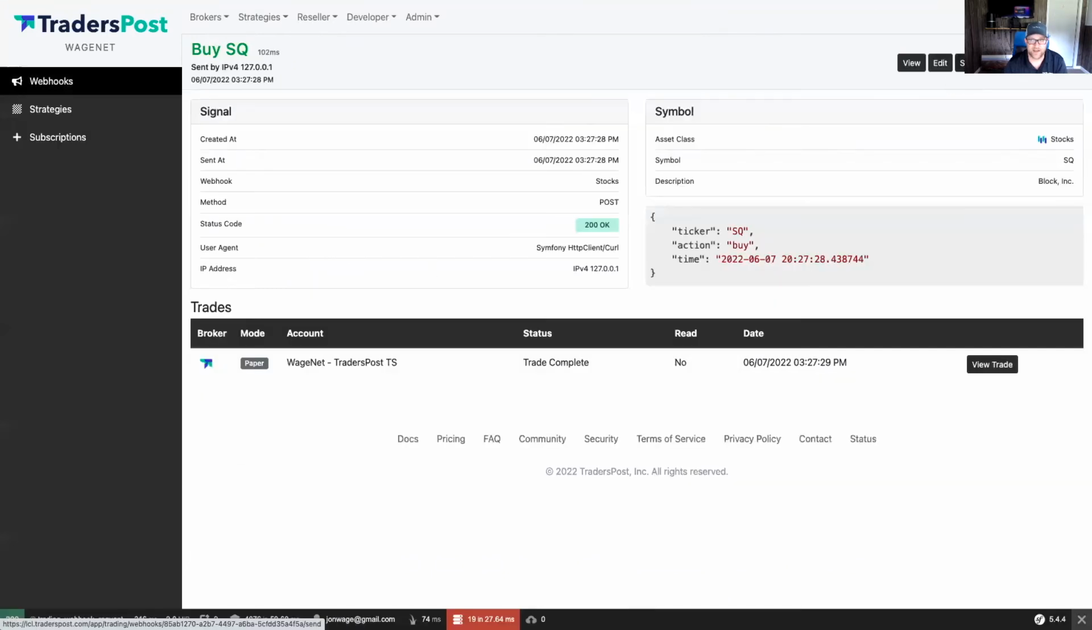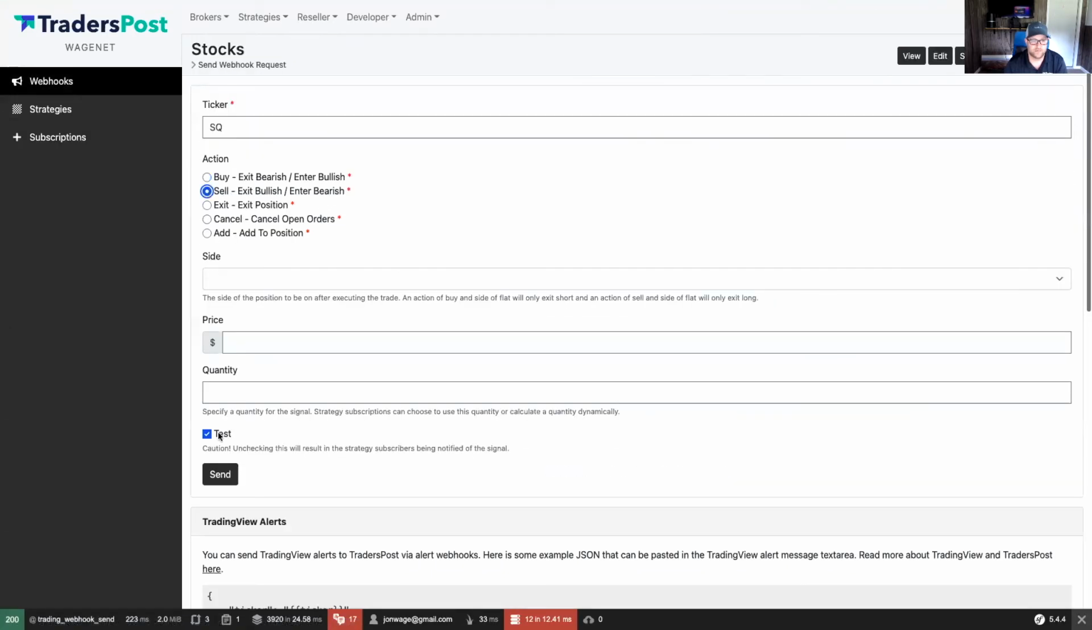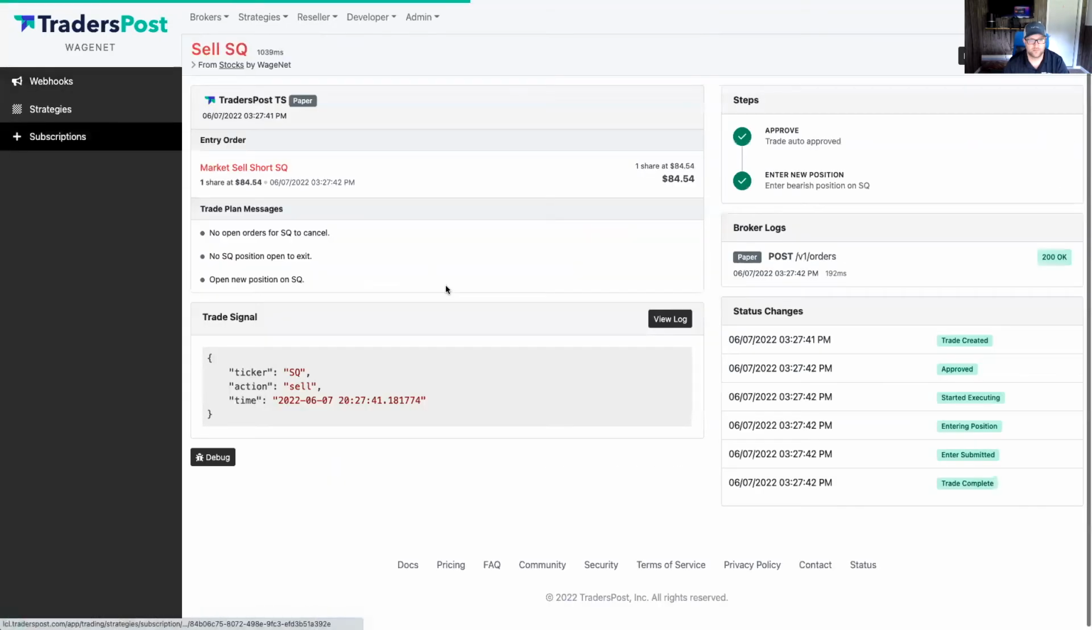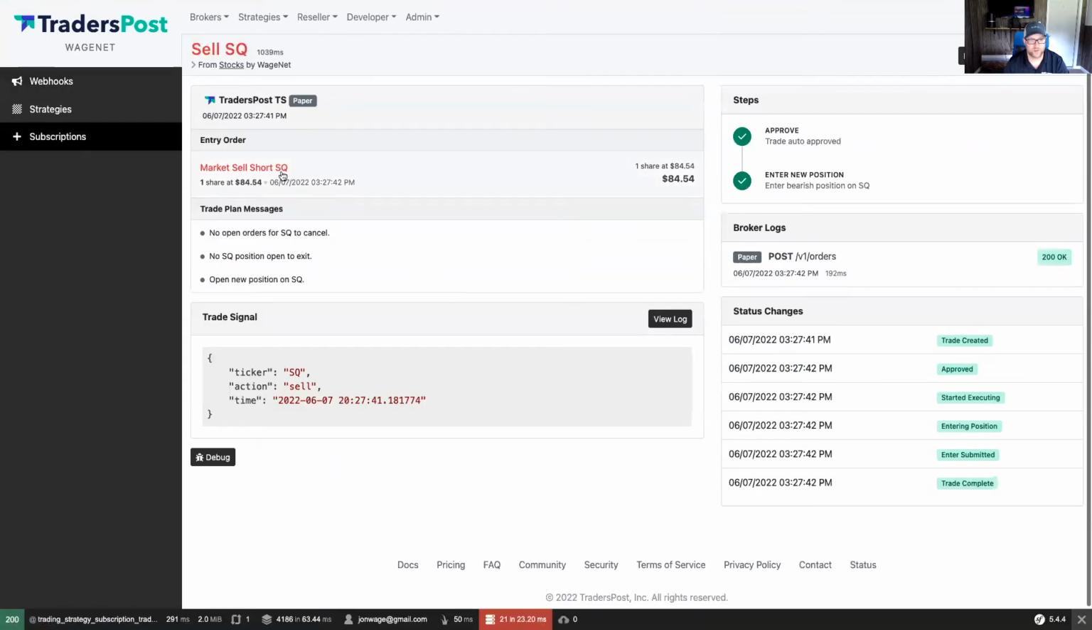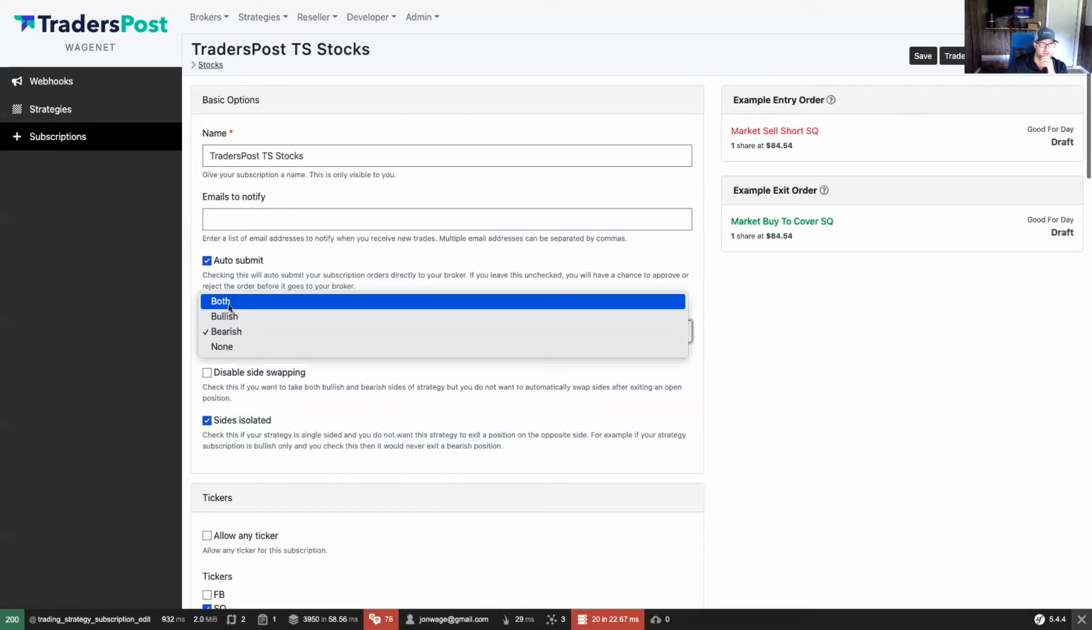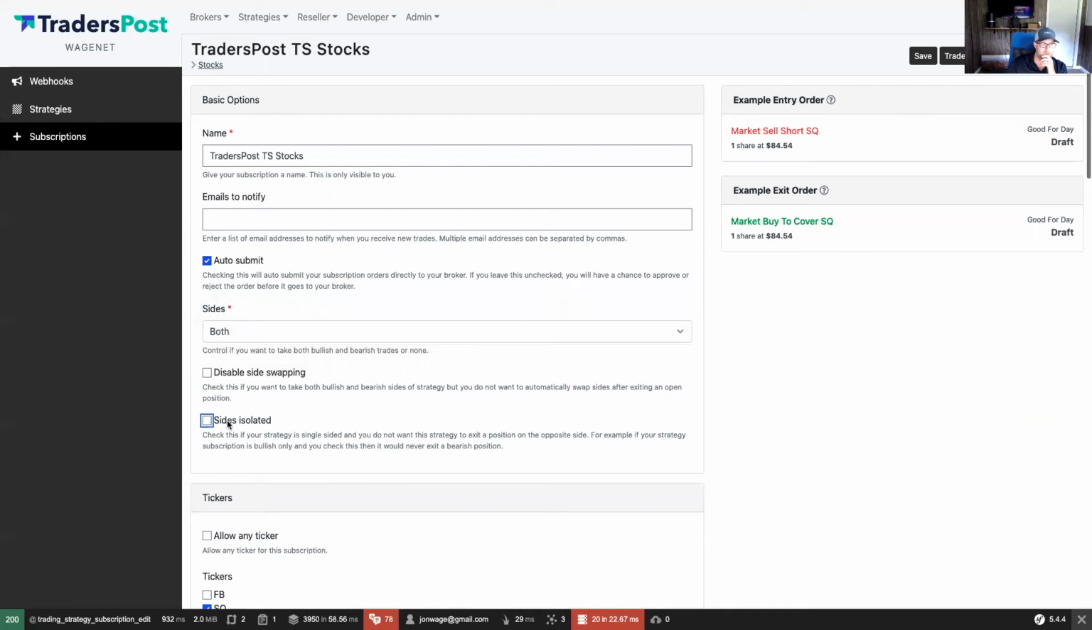So now we can send a sell signal and we'll enter short. So now we're short one share. All right, so I think that covers that new functionality. Let's change this back to both. Turn off sides isolated, and let's see.